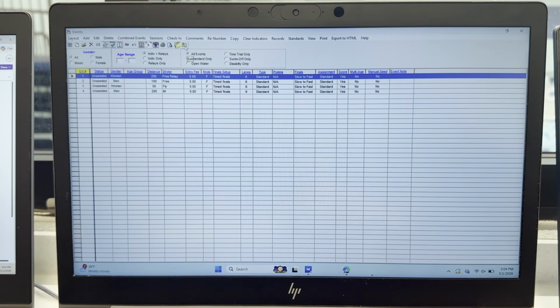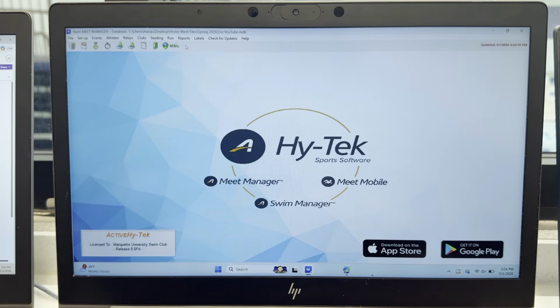Now, we're going to go out of this. We're gonna hit the exit button. And next, what we're gonna do is create a session for the meet. I probably didn't need to leave that tab, so let's go back into events.